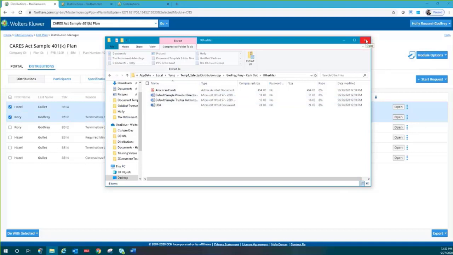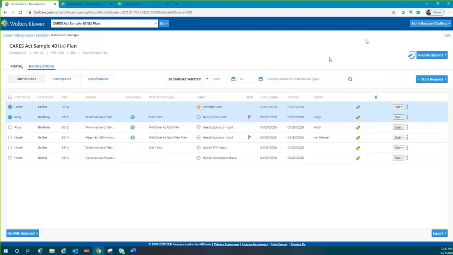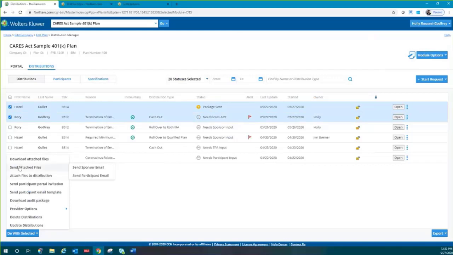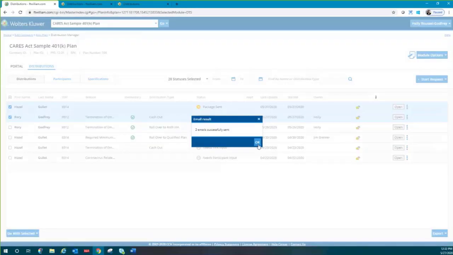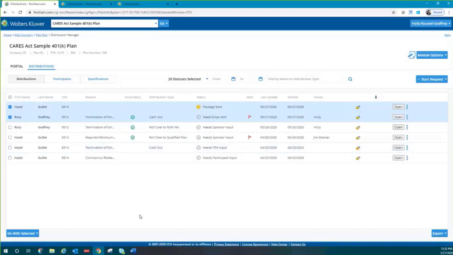Now I want to show you how you can send them via email. So if you'd rather send them via email, you can go back to Do as Selected and choose Send Attached Files. And you have the option to send those attachments to the plan sponsor or the participant. No matter who you send it to, when you send those out, it's going to be logged in your audit trail. So I just sent Hazel and Rory their distribution files via email.